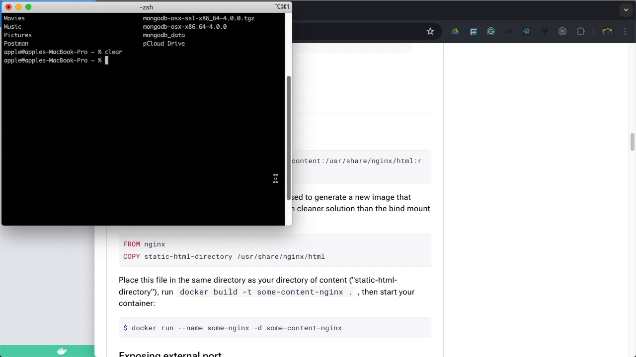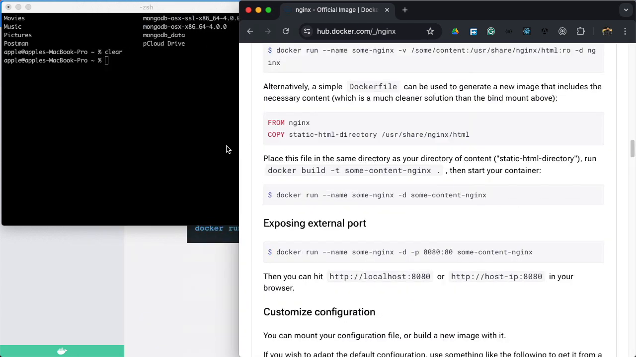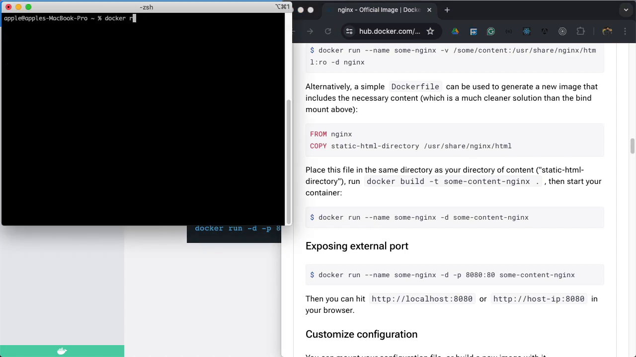I'm going to directly run Nginx. It will automatically pull the image. I can say docker run --name, and I can give the name web. Here I need to provide the name of the image. I can say latest Nginx, and I would like to run the container in detached mode. So I can provide -d.